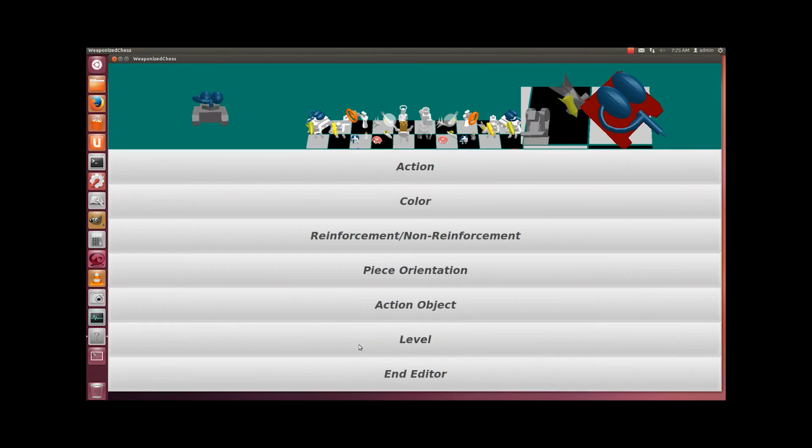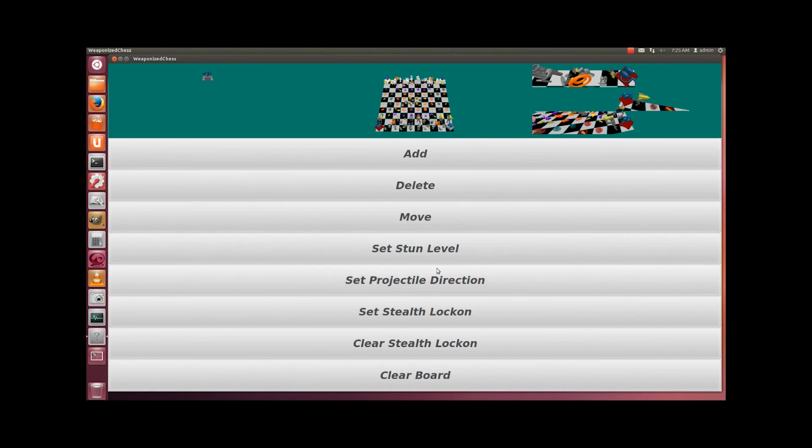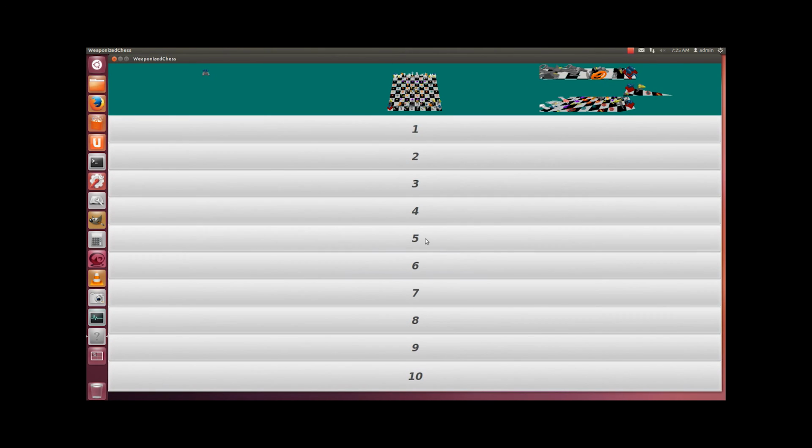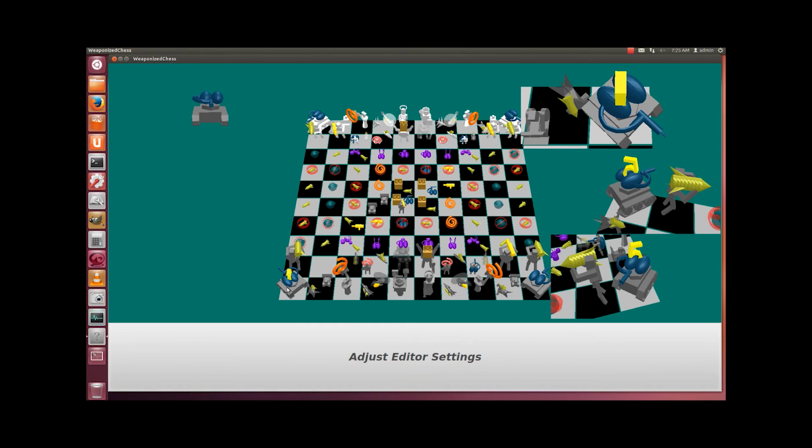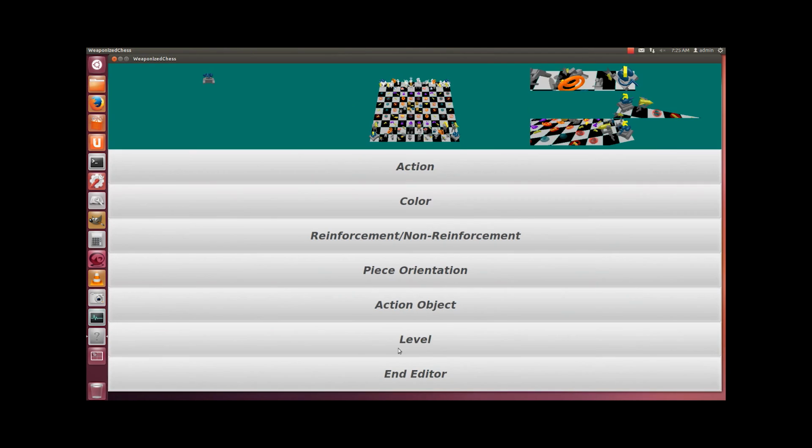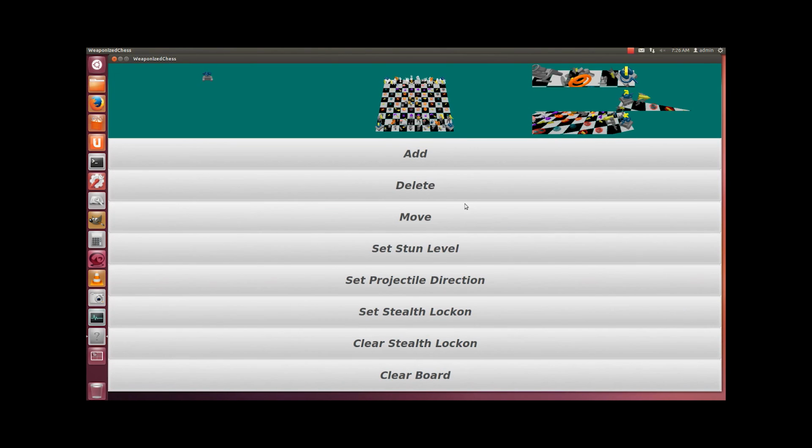Let's go back and say we want to set the stun level on that tank. I want to go to 5. Well, that tank is now stunned. So if you get in the editor and save the board, then you're set in that saved game. When the game starts, that tank will start the game stunned. Similarly, you can set a projectile direction.